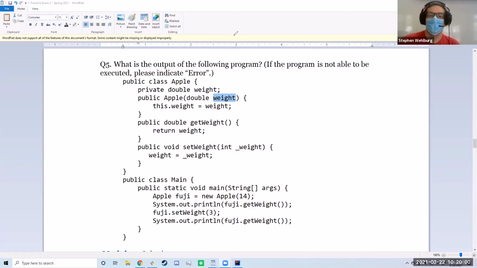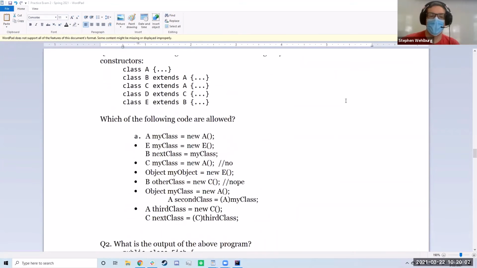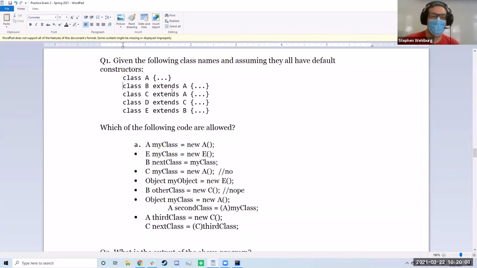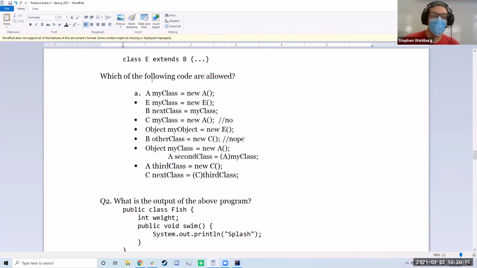Okay. Next, we got inheritance. Given the following class names, assuming they all have default constructors: class A, class B, class C, D, E. B extends A, C extends A, D extends C, E extends B. Okay, so that's what we got going on. Which of the following code are not allowed? Why do they have some that have this and then some? That is highly annoying. Okay, well, here.